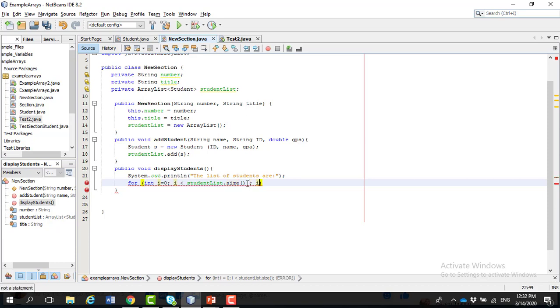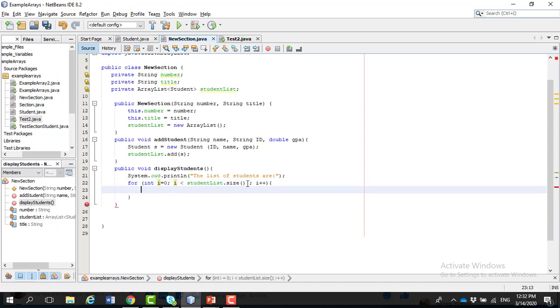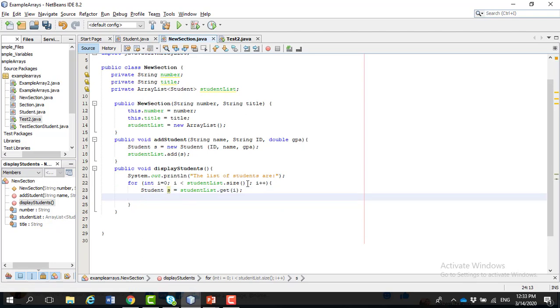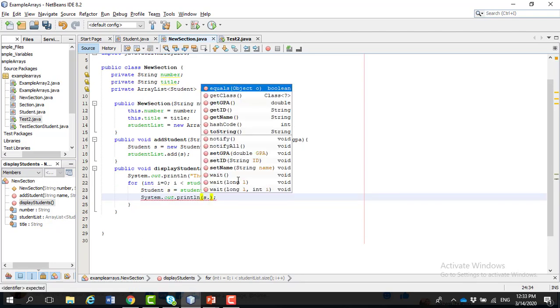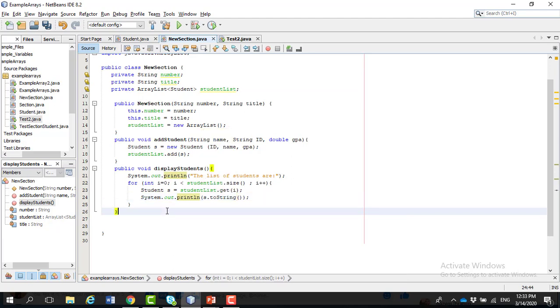And lastly, i++. So inside the loop, we get a student s equals student list dot get a student at i, and then we write s dot toString. So this is displaying all the students. Let's try it in the test program.